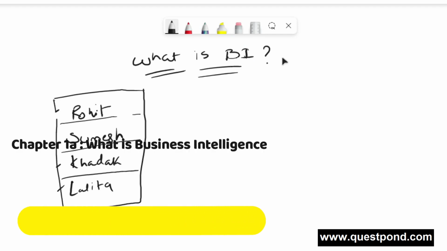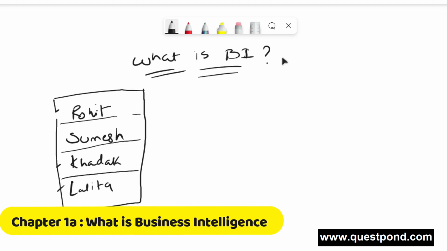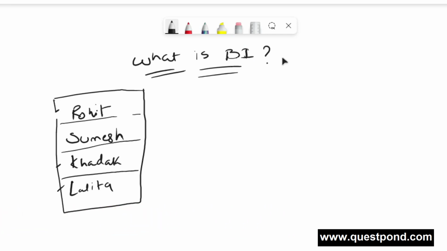What is BI? BI stands for Business Intelligence. Yes, if you want to understand this term in simple words, then it means converting your raw data into meaningful information. Yes, let me explain this sentence with a simple example. So here you can see that we have a list of names, right? And this list of names you can consider as raw data. Okay, so we have the raw data over here.